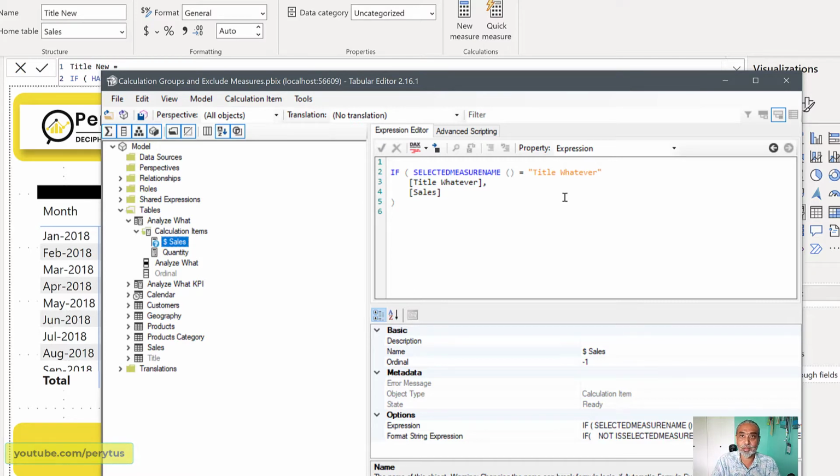Okay, so now let's get to solution number two. The second solution is that you can use contains string with the selected measure name, assuming that we made some sort of logic where any measures we want to exclude, maybe we put the word exclude in them, or exclude from calculation groups, or whatever you want to call it. Whatever measures I want to exclude from my calculation groups, I don't want the calculation groups applied on those.